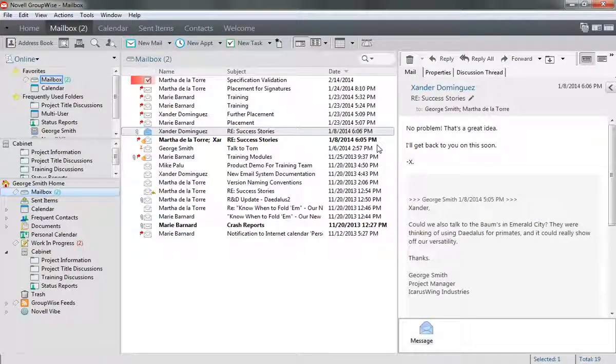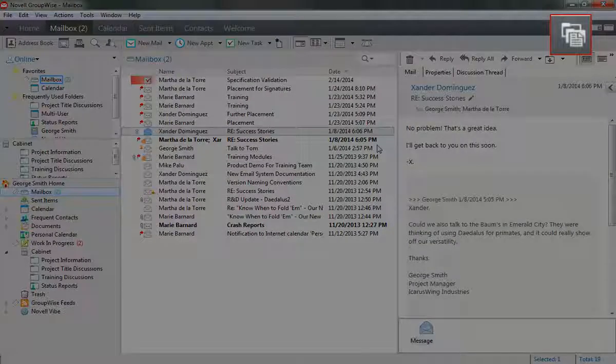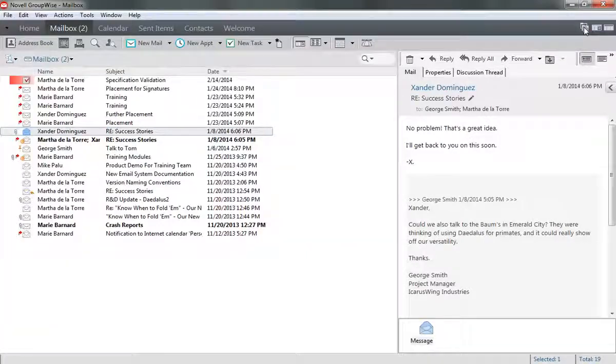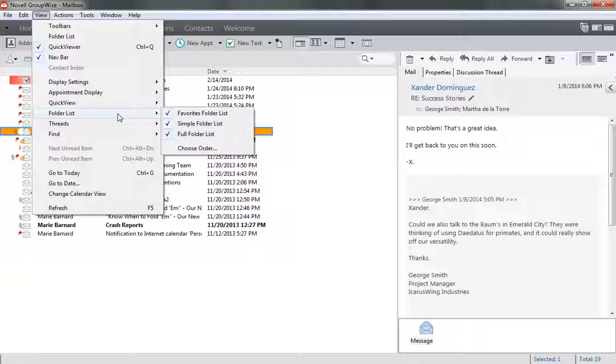When you need to hide the folder list, you can do so by clicking the folder list icon in the upper right corner of the GroupWise interface. The icon is located directly below the Minimize button. You can use this same action to restore the list. You can also click View, Folder List to hide or show the folder list.